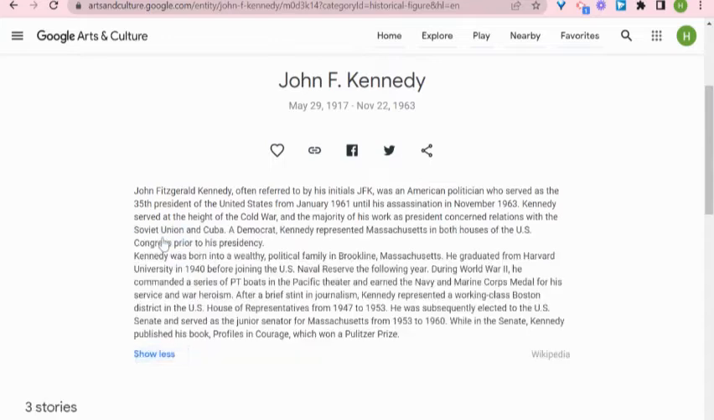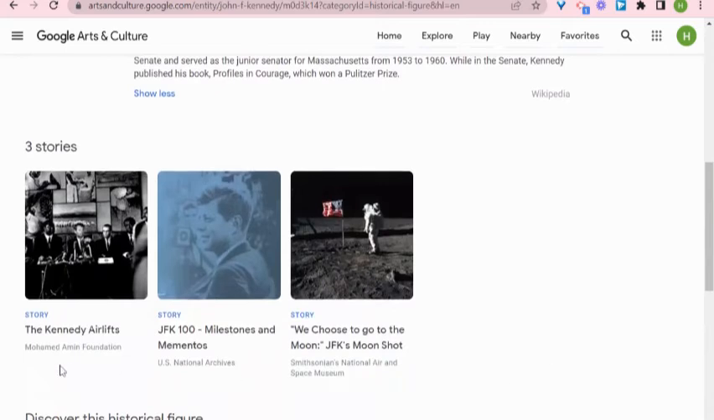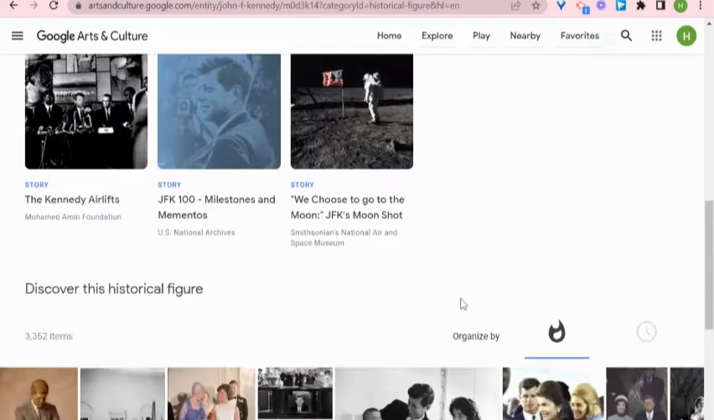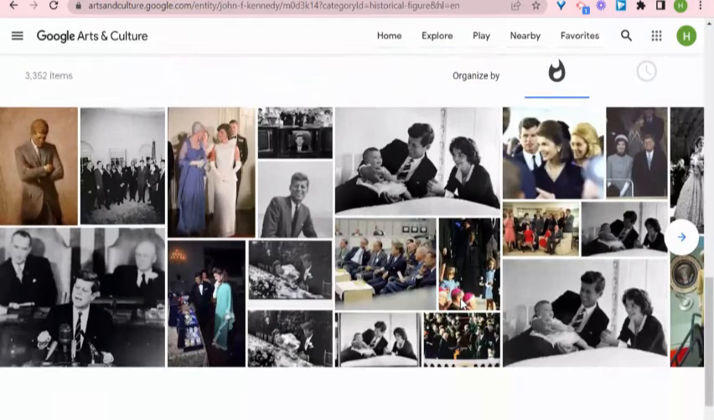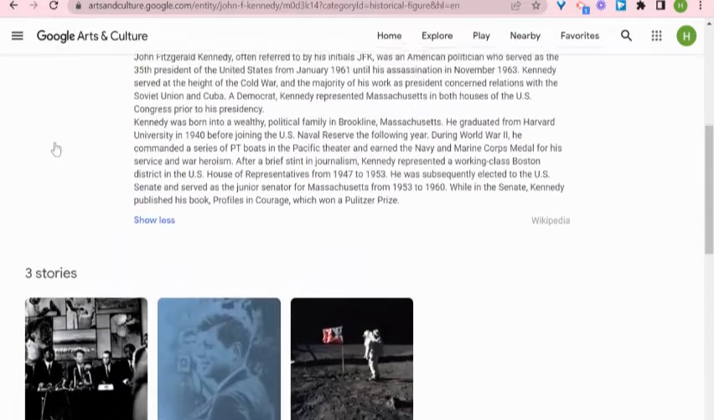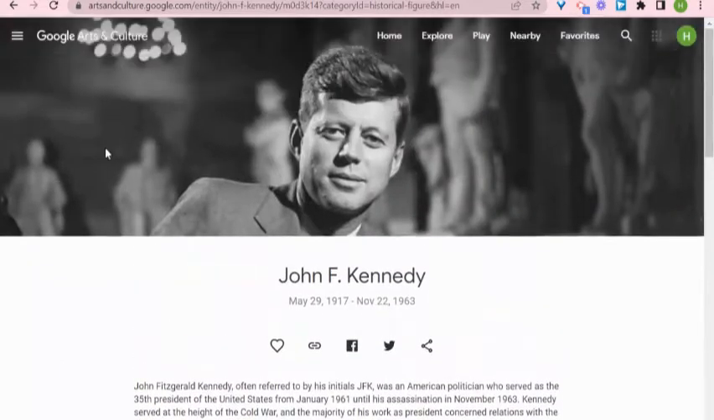And it gives me a little spiel here about John F. Kennedy, and it tells me that there's a story, there's some different pictures, there's all these other related pictures, and really he has over 3,000 different items, probably mostly pictures, associated with his name. And so you can go ahead and explore a little bit more of that.